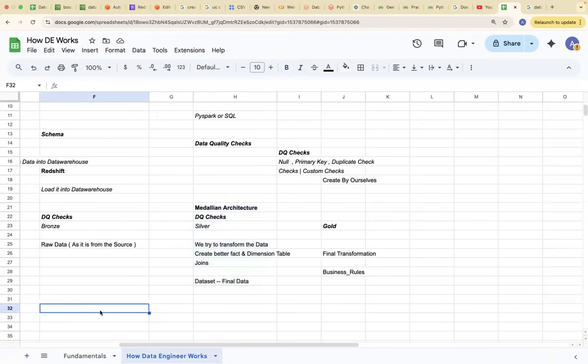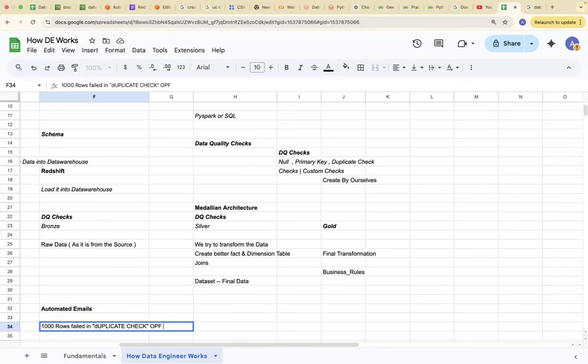And in this data quality checks, we try to create automated emails as well. So when I say automated emails, let's say a particular check got failed. And now we want to understand what was that check and because of which how many rows are failing. So that you can get automated on your email. That 1,000 rows failed in the duplicate check of the DQ framework.